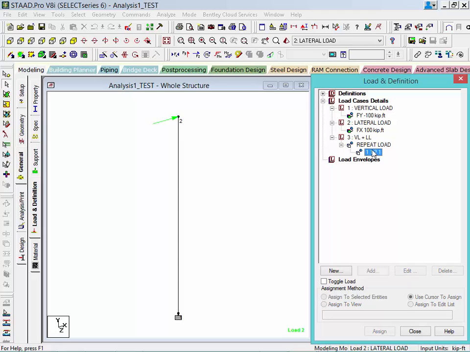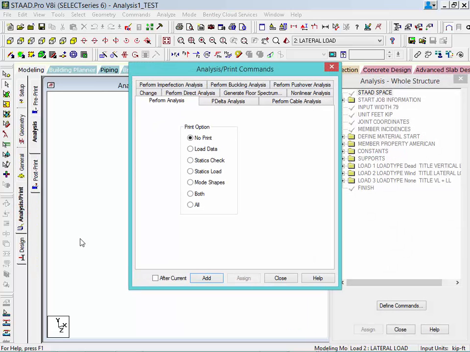Lastly, if I take a look at load case number 3, this represents a load combination that basically combines load case number 1 with load case number 2. We are now ready to specify our analysis command, so I'll select my Analysis and Print tab in the Page Control area. In the Analysis Print Commands dialog, I'll select my Perform Analysis tab and then click the Add button to instruct the program to perform a linear elastic analysis.